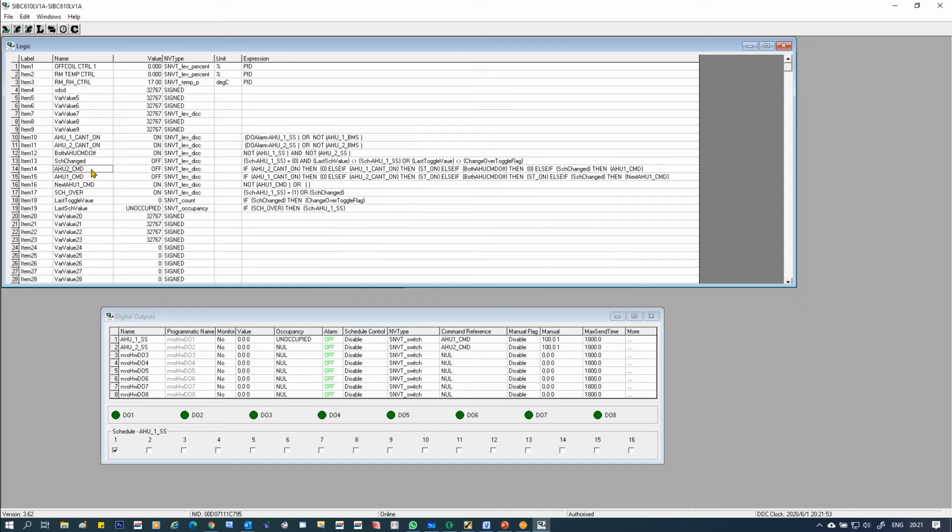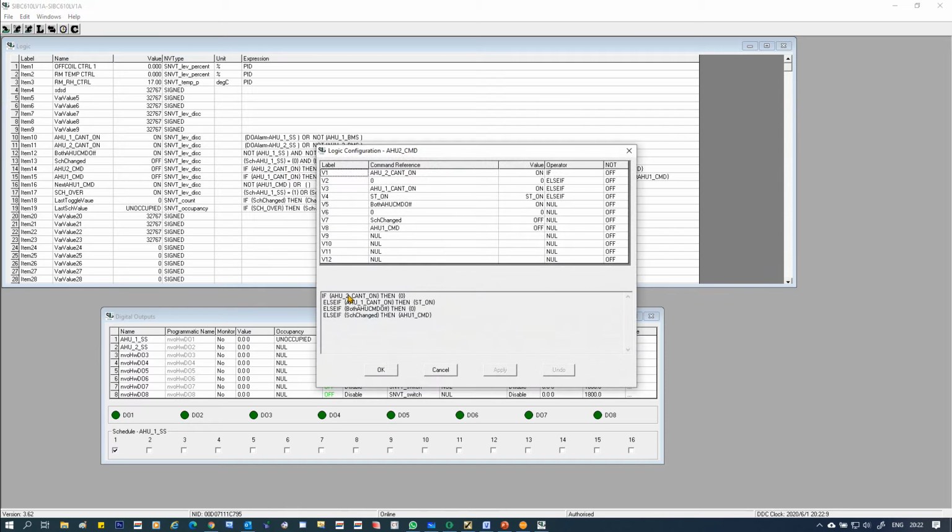Then last is the command. You see H2 command, H1 command. So this is where I issue the command. I use the if then. Okay. First, because this is the H2 command, you care about the sequence, the if then sequence.